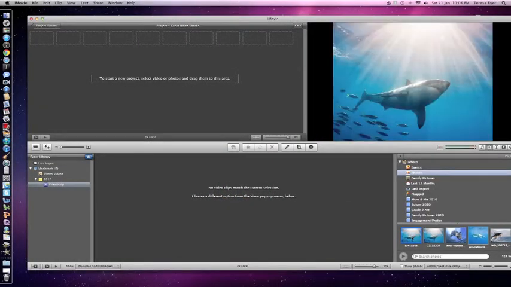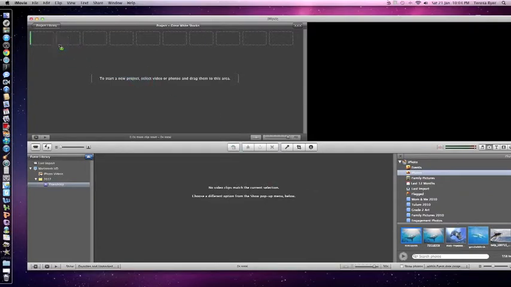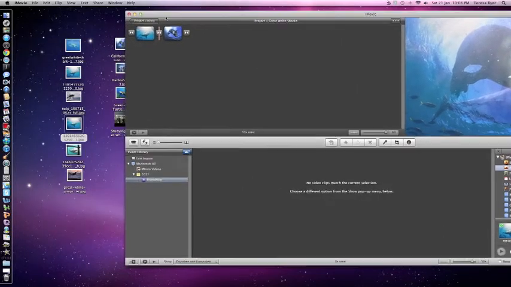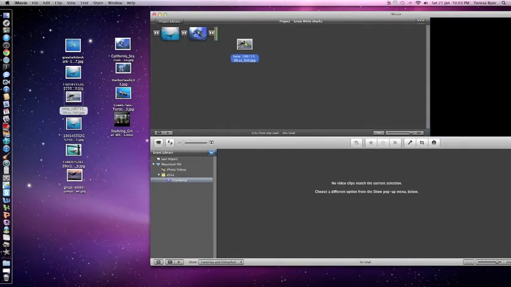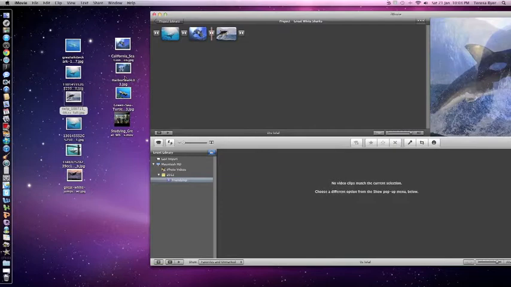First, we'll add images to the iMovie. We can add images in a few different ways. We can choose to click on the camera icon and drag images in through iPhoto. We can also drag them straight from the desktop into the project area.